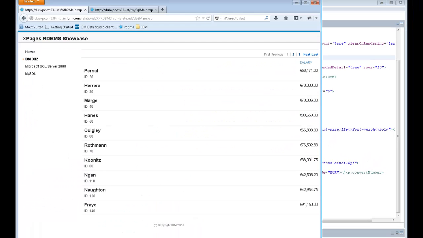So let's take a look at the result. Here you can see the view showing the list of data from the staff table in my DB2 database, with the name and ID on the left hand side and the salary column on the right. Now let's add some more controls so that we can change data in the database.